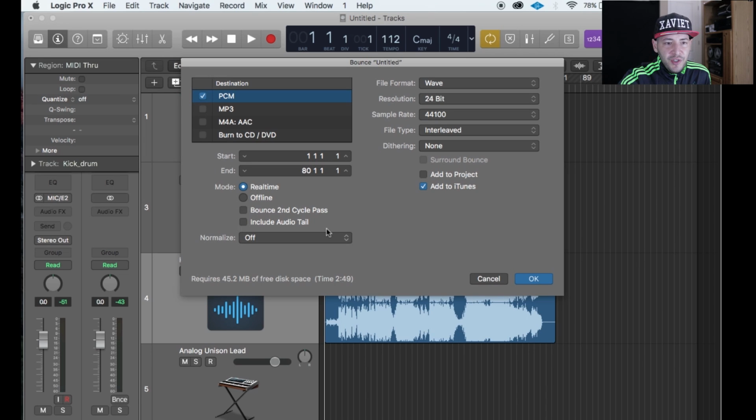So pretty much either you're going to do real time or offline. Offline does it quicker, but I just think it might be better if you're doing a final take to do real time. So pretty much if the song is 5 minutes, it's going to take 5 minutes for it to bounce. If it's 2 minutes, 2 minutes. If it's offline bounce, then it's going to go a little bit faster. And also keep the normalize off. You can do research on why, but just keep it off.